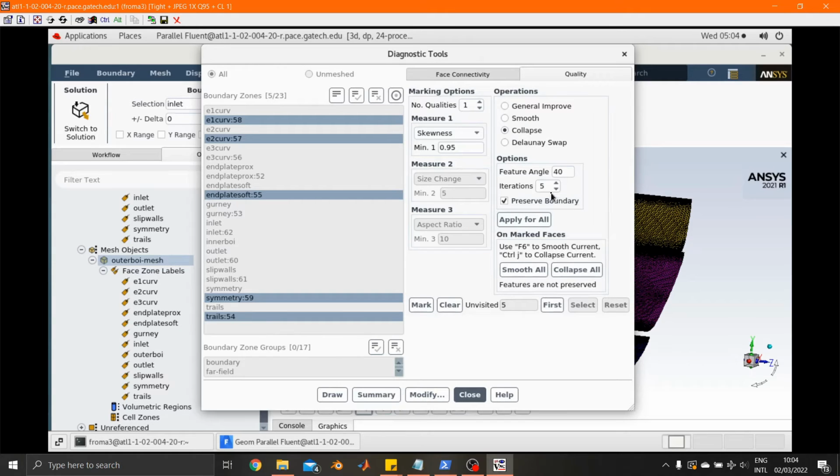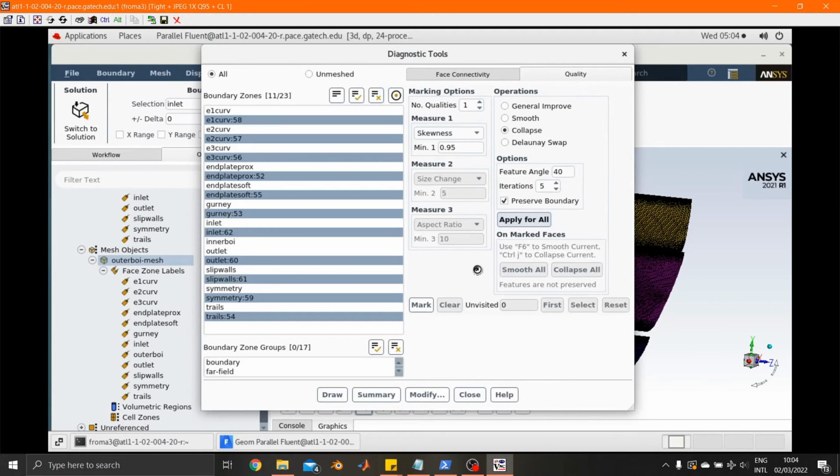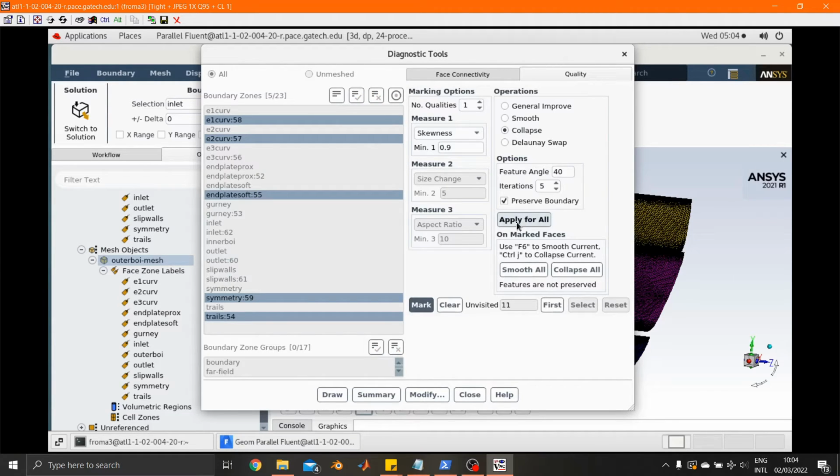So we're going to make sure preserve boundary is ticked so that it doesn't actually affect our geometry boundary. And then hit apply for all. And we're going to repeat this procedure all the way down to 0.7 like we did before, but now with collapse. So 0.9, mark, and apply for all.